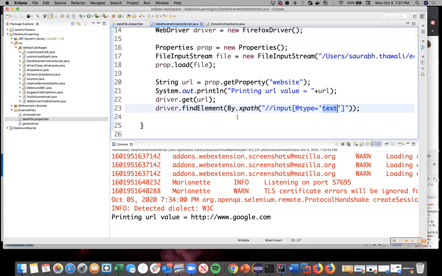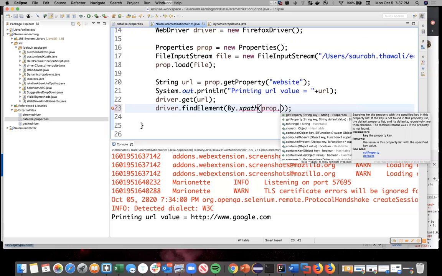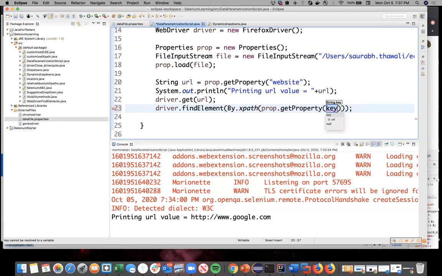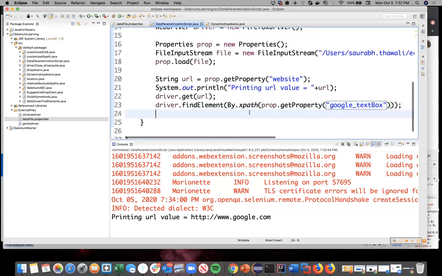I'll copy this and go to data. Now instead of giving a value here, I have the prop object already created, right? I'll say prop dot get property, and in the key, I'll pass the Google text box. Do you get this?